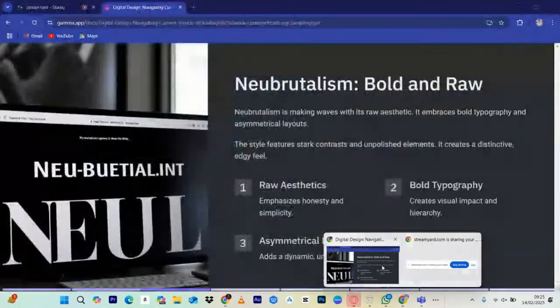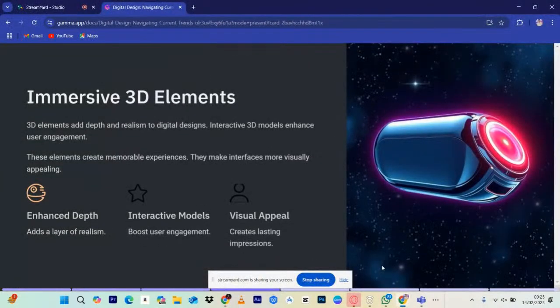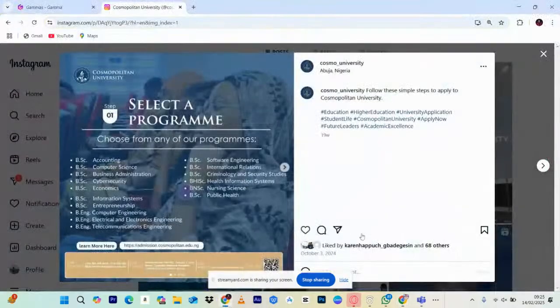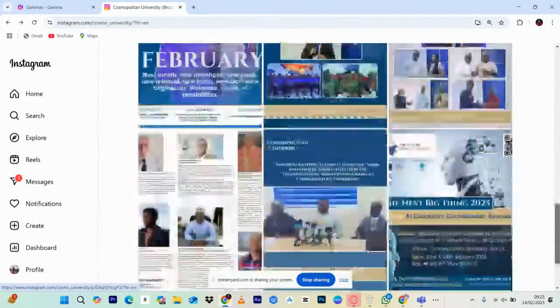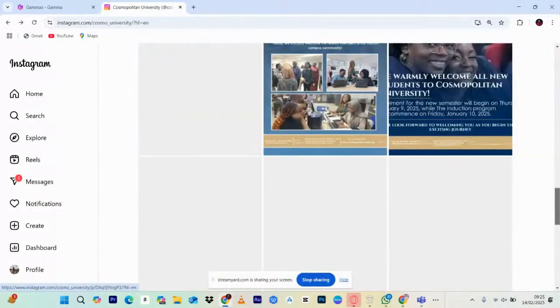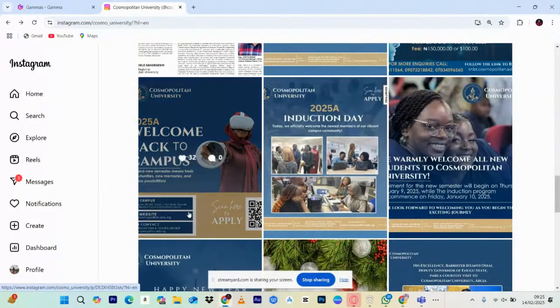And then immersive 3D elements. Another thing you can use on your content that can attract clients or people to your content is using elements and massive elements. So something like this. I'm also going to give you an example of what we did with something like this, right? By using elements, I think it's somewhere there.